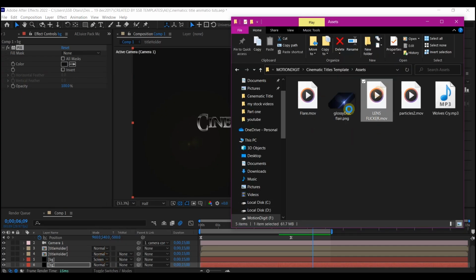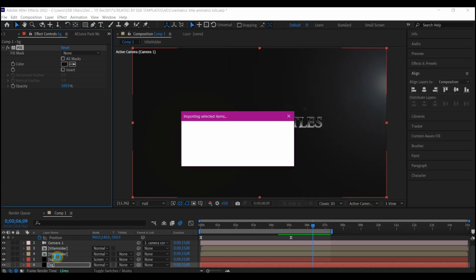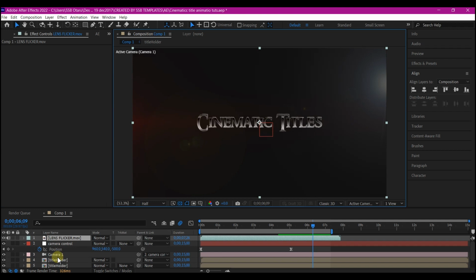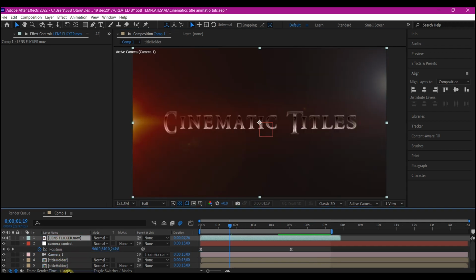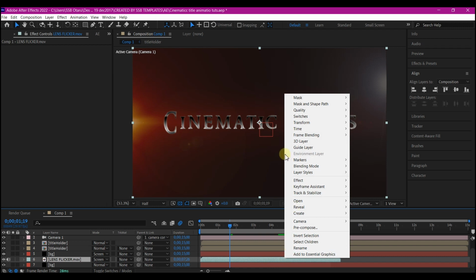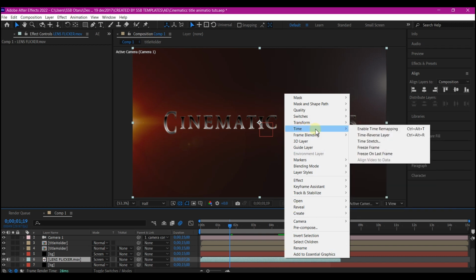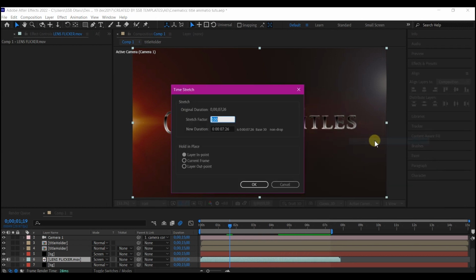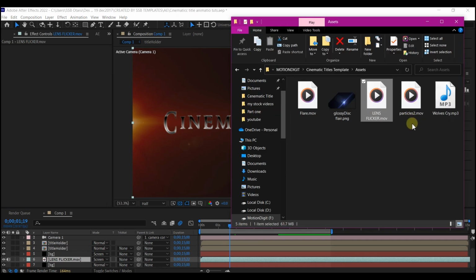Let's bring in the lens flicker footage. Drag and drop it into your timeline. That is going to import the lens flicker footage into your project. Move it directly above your BG layer. We're going to set the mode to screen. Right click on it, go to time and choose time stretch. Set the time stretch to 200 and then hit OK.